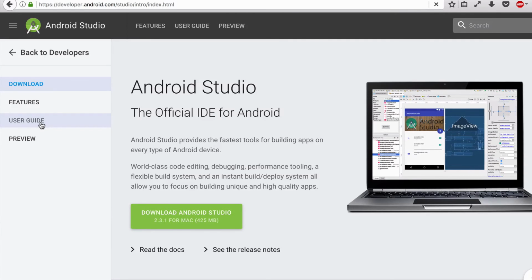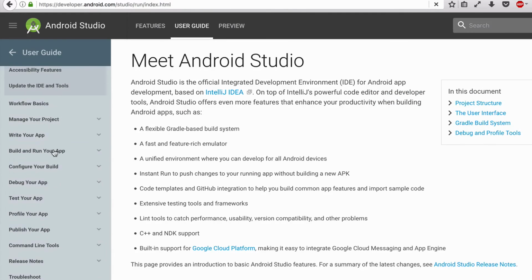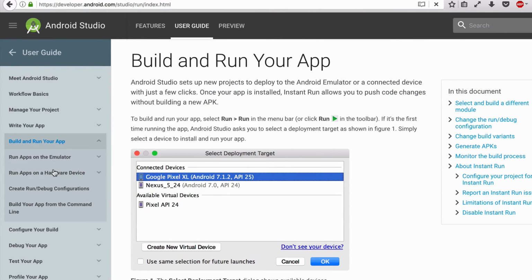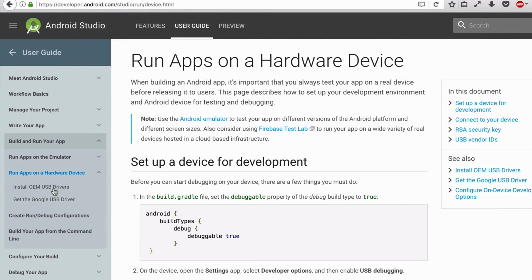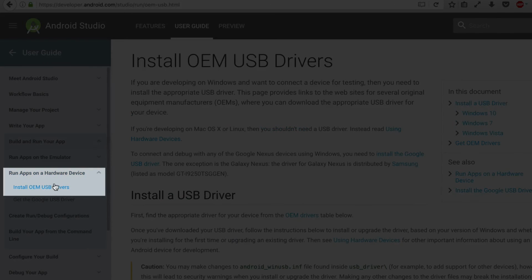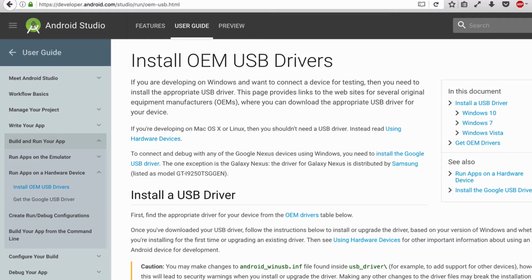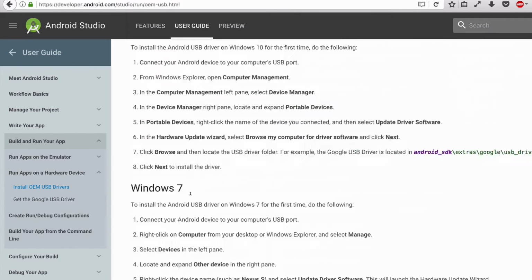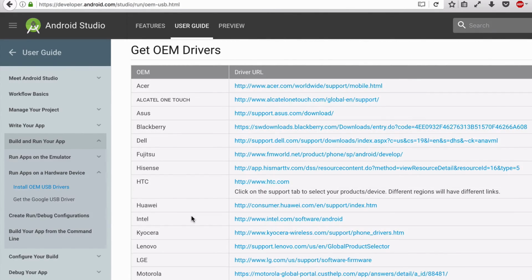On the same page where you've downloaded Android Studio, you can go to User Guide, and then under Build and Run Your App, you'll see Install OEM USB Drivers. This is under a submenu called Run Apps on a Hardware Device. There you'll see that the folks at Google have collated a list of manufacturers' websites. So depending on which phone you've got, you can select the relevant one and download the driver.